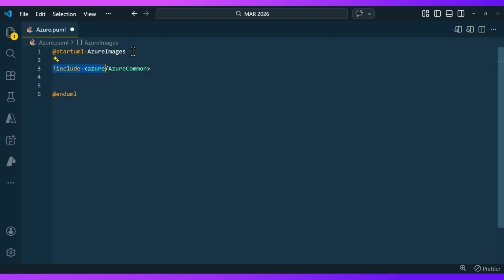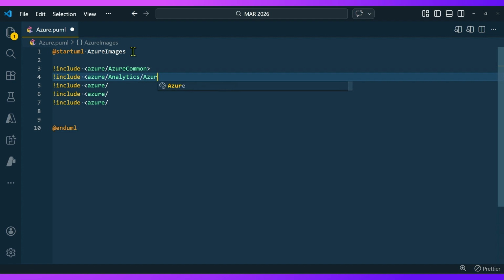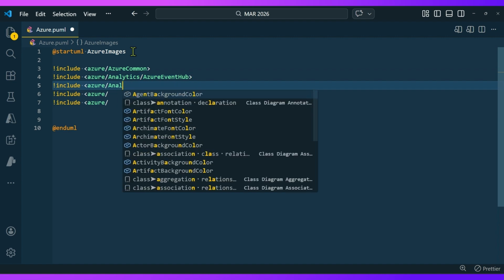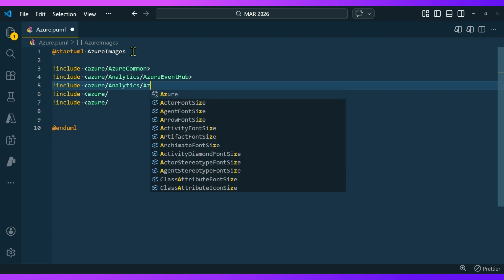This is a common thing, so you just copy paste all those things over here, and I'll show you what to write. Here you get to see analytics. This documentation is all available, you can just go ahead and use it. I'm just going to briefly show you some of them. Under analytics we have Azure Event Hub. If you want to use the Event Hub component within your diagram, you can use that. And within analytics, you have another folder which is Azure Stream Analytics job.